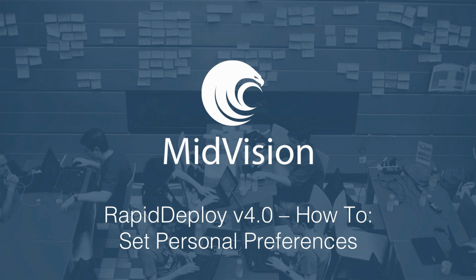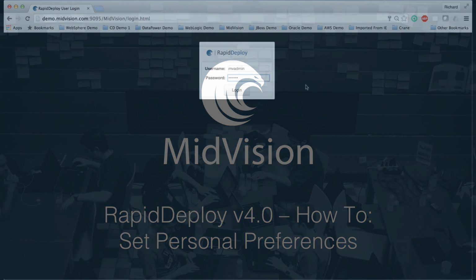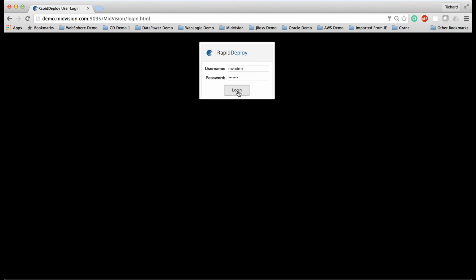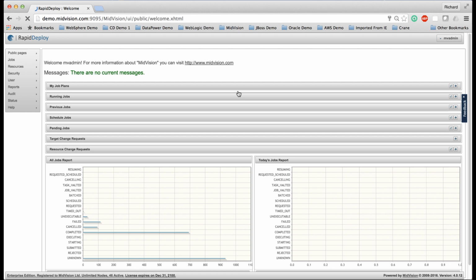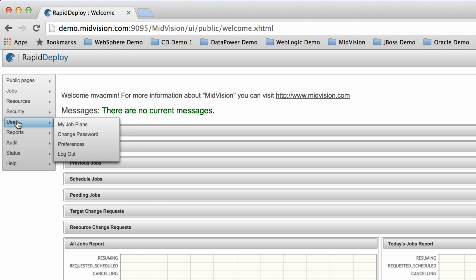My name is Richard Bettison and today we're going to look at setting personal preferences. So I'm going to go ahead and log into RapidDeploy, and you can see here on the left hand menu I've got a user selection, and I can choose user, my job plans, change password, preferences and log out.